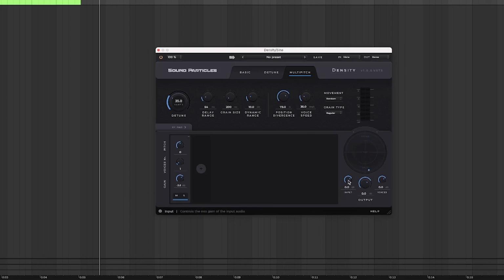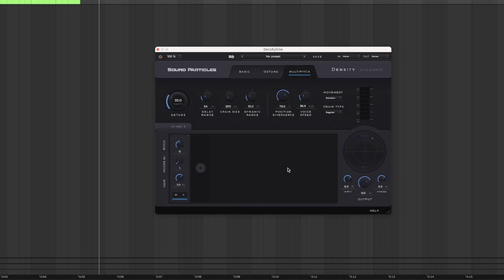At the bottom right, you can adjust the level of the dry input signal, the level of the voices or the mix output. But for today, we will use mostly the slot section, where we can create different groups of voices, selecting the pitch, the number of voices and the gain of each group.